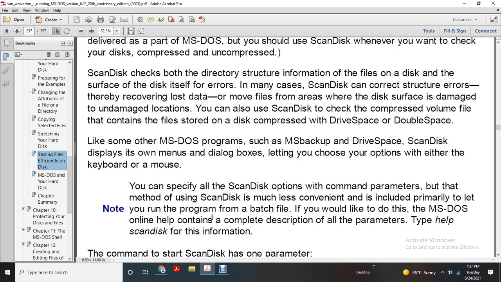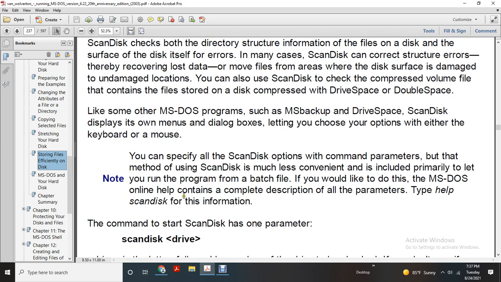You can specify ScanDisk command parameters, but the method is more or less convenient primarily to let your program run from a batch file. The MS-DOS online help contains a complete description of all of the parameters. Type HELP SCANDISK for this information.